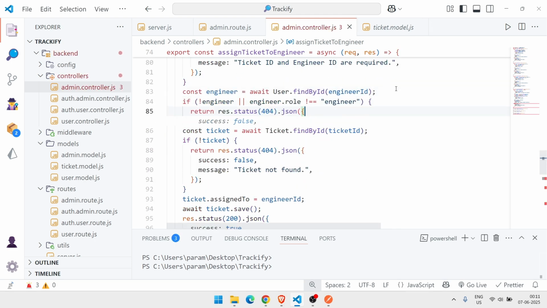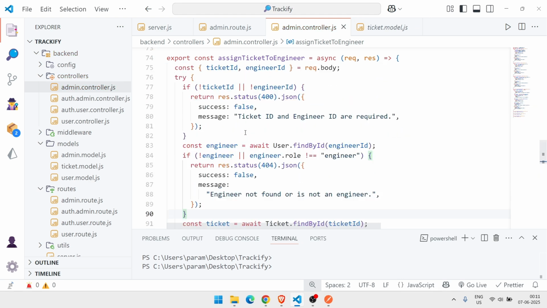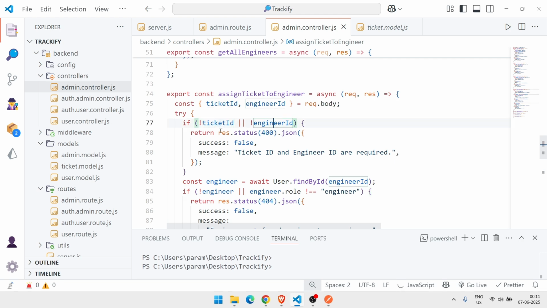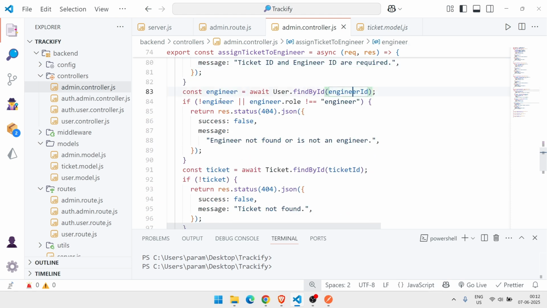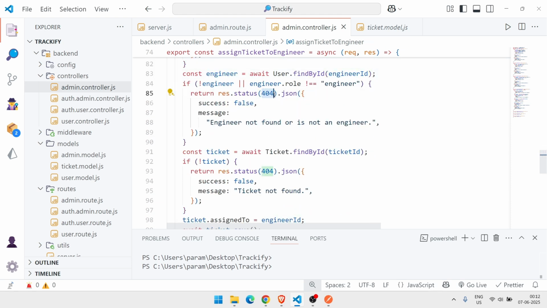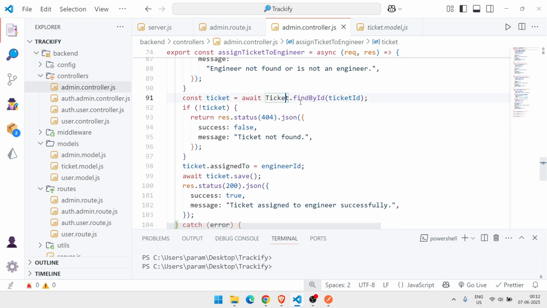If the engineer is not present, then these are all the if checks. Just let me go through first. If we are not getting anything, we will just write it for 400 error. Please are required. Then if there is no engineer present, then we will send the 404 error, engineer not found. And then it will be ticket.